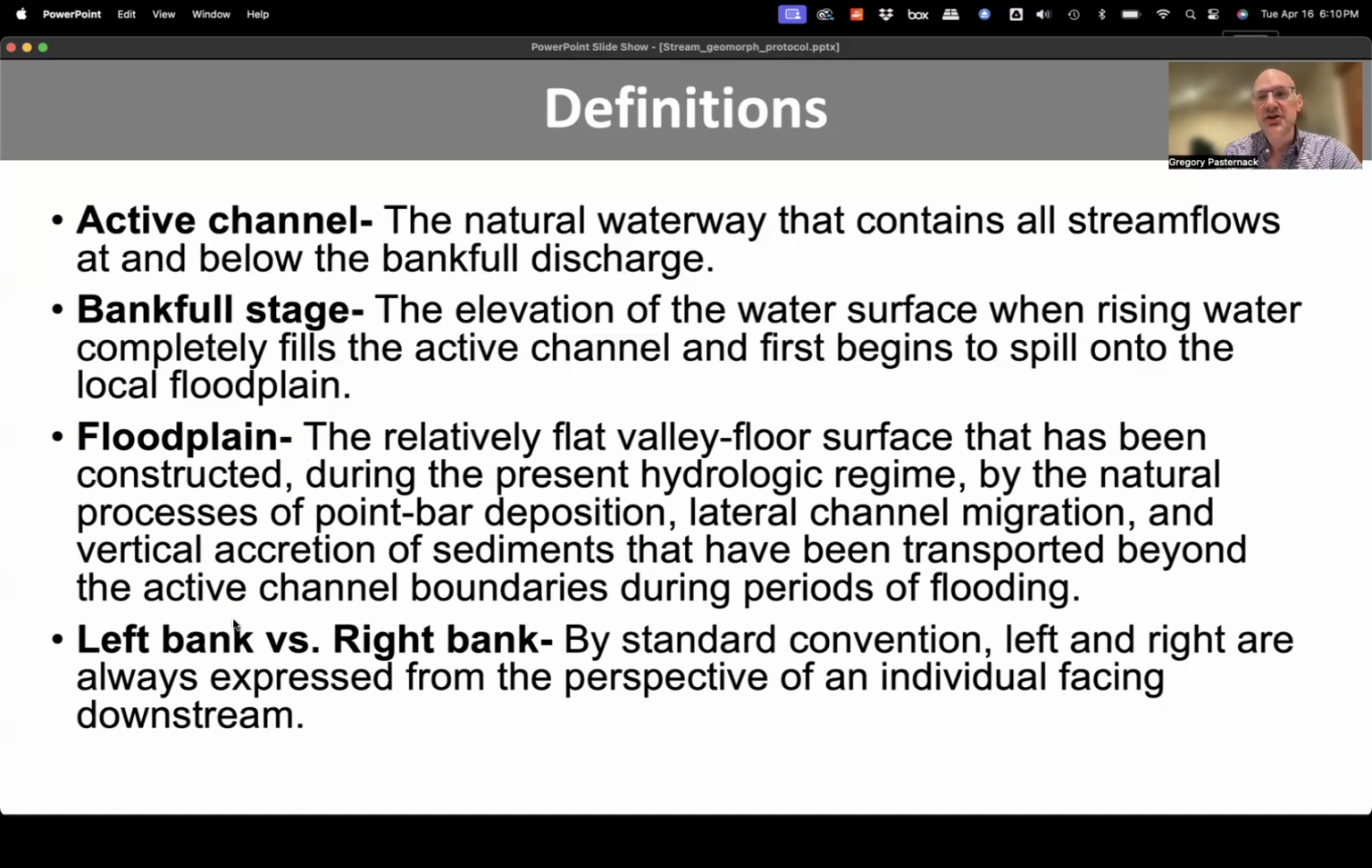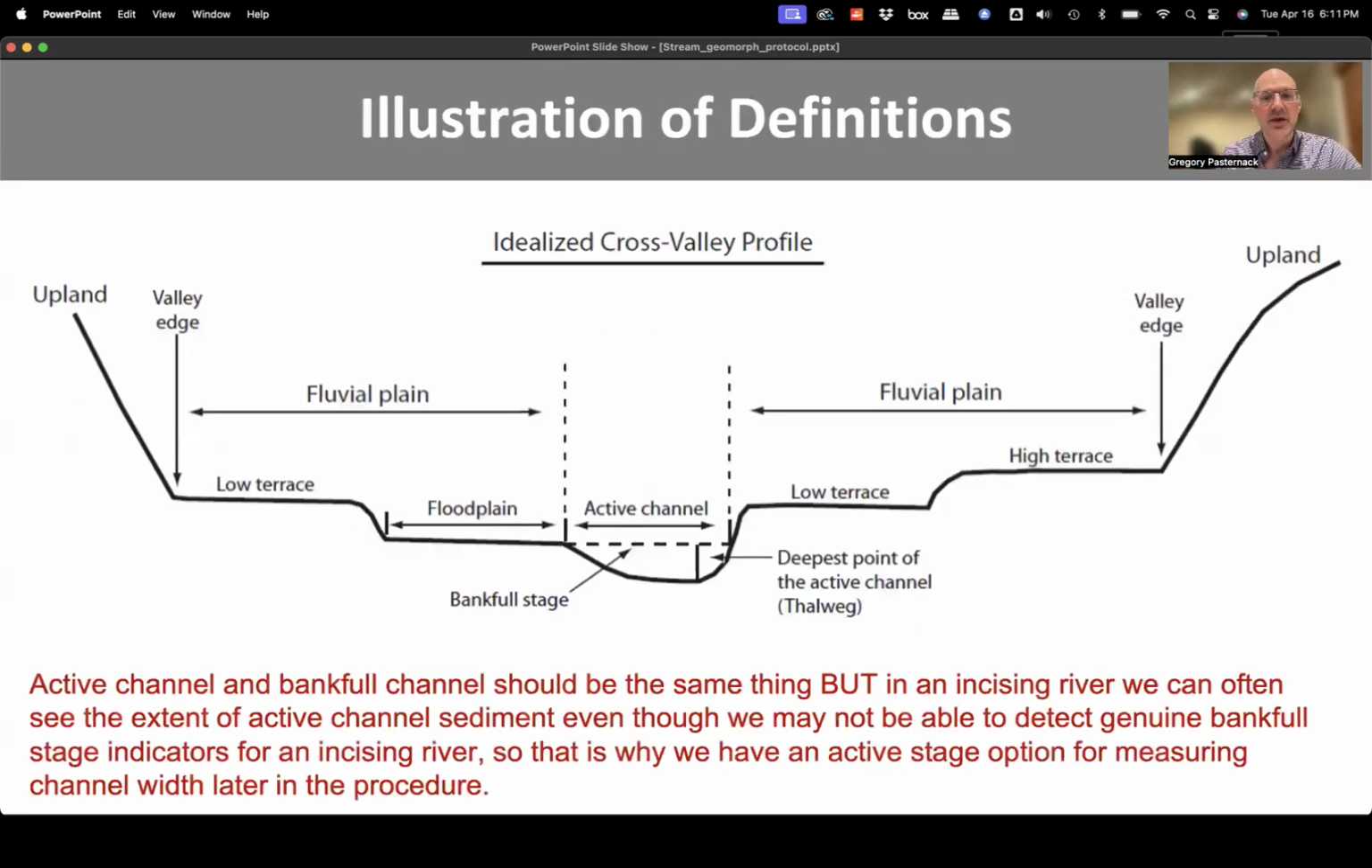We're also going to note that the left bank is, as you look downstream, your left hand in the downstream direction, that's the left side of the river. And as you face downstream, the right side is the right bank. We call that river left and river right, and that's the convention we use. Okay, so let's take some illustration of these definitions.